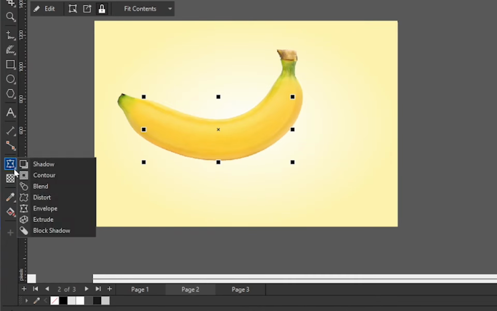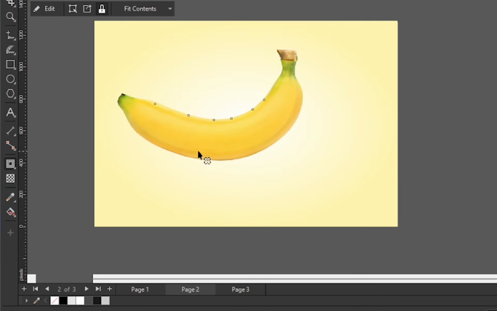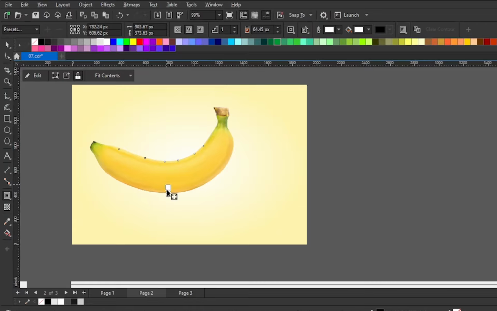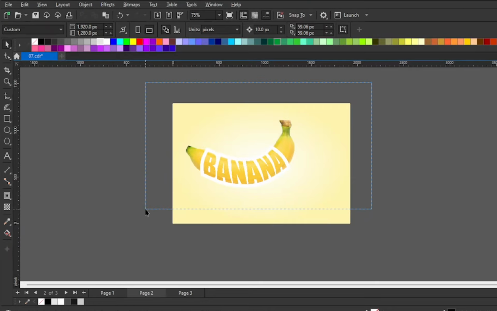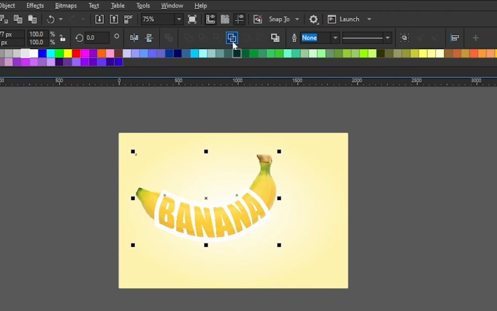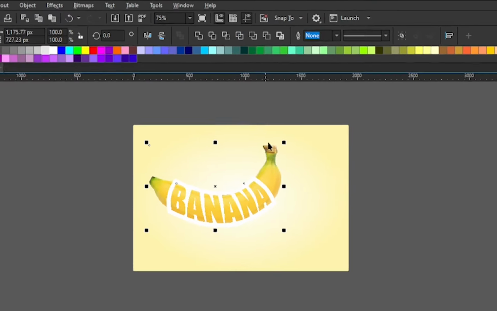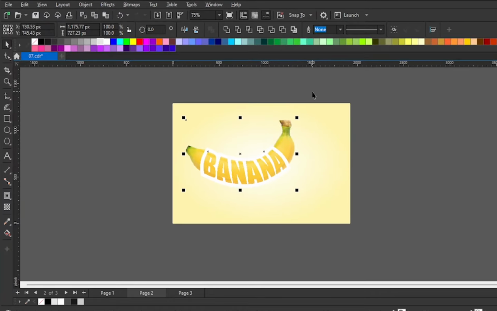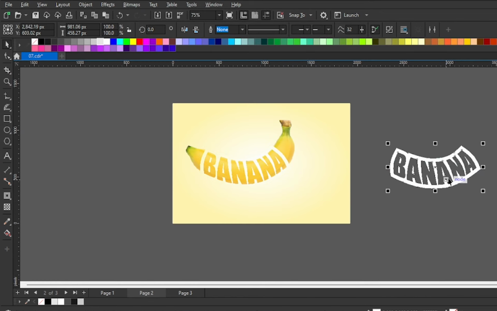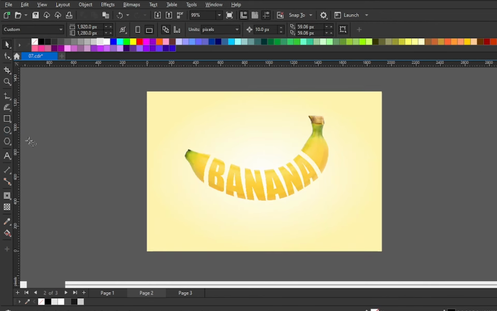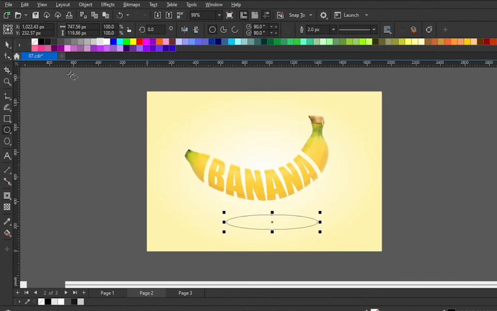Next, go to the Contour tool and drag downwards as shown. Now, select the image and click on Simplify. And then drag the white part and delete it. And now we have to create a shadow. Follow the steps shown in the video.